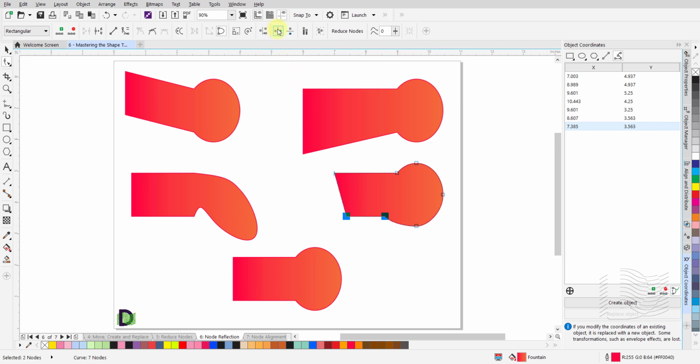Click on the Reflect nodes horizontally to deactivate it. Select two nodes and click on the Reflect nodes vertically icon in the Properties bar. Left-click on one of the selected nodes and move it up or down. You will notice the other node in this selection moves in the opposite direction, thus increasing or decreasing the distance between the two selected nodes. Click on the Reflect nodes vertically to deactivate it.